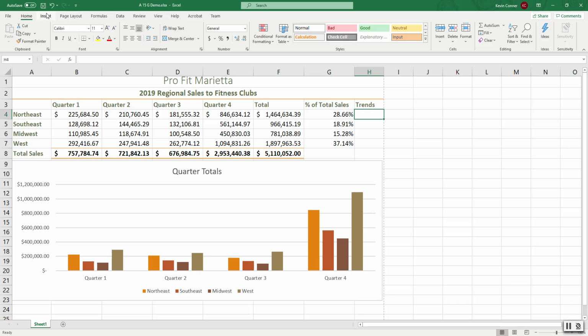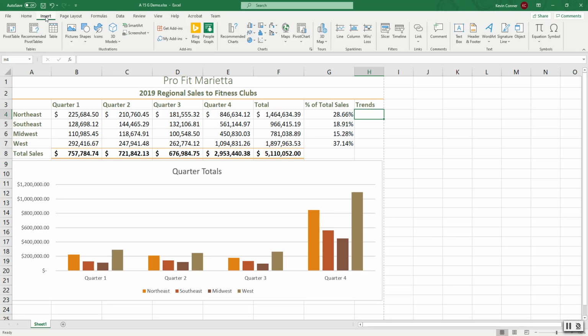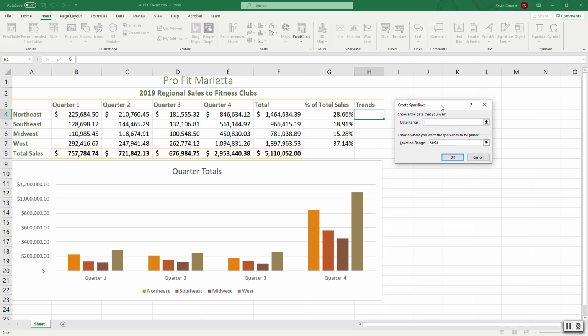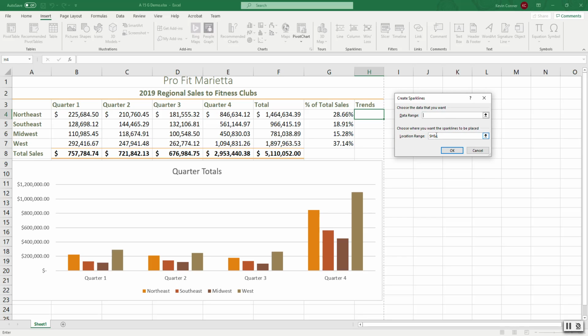I'm going to go to my Insert tab. Then I'm going to come over here to Sparklines and click right on Sparklines. When I click on it, it's going to open up a dialog box. I'll move it over here. Again, that's where I want it to go, the location. It's going to go in H4. I just have to tell it what the data range is going to be.